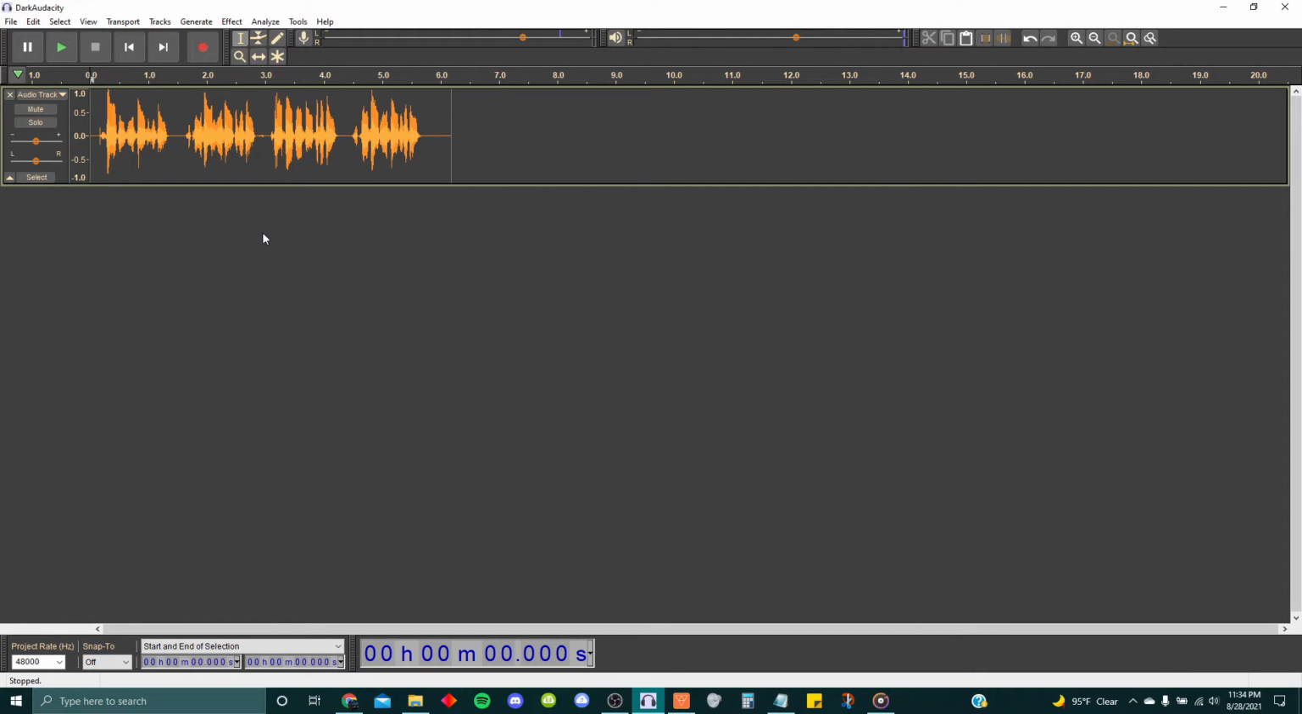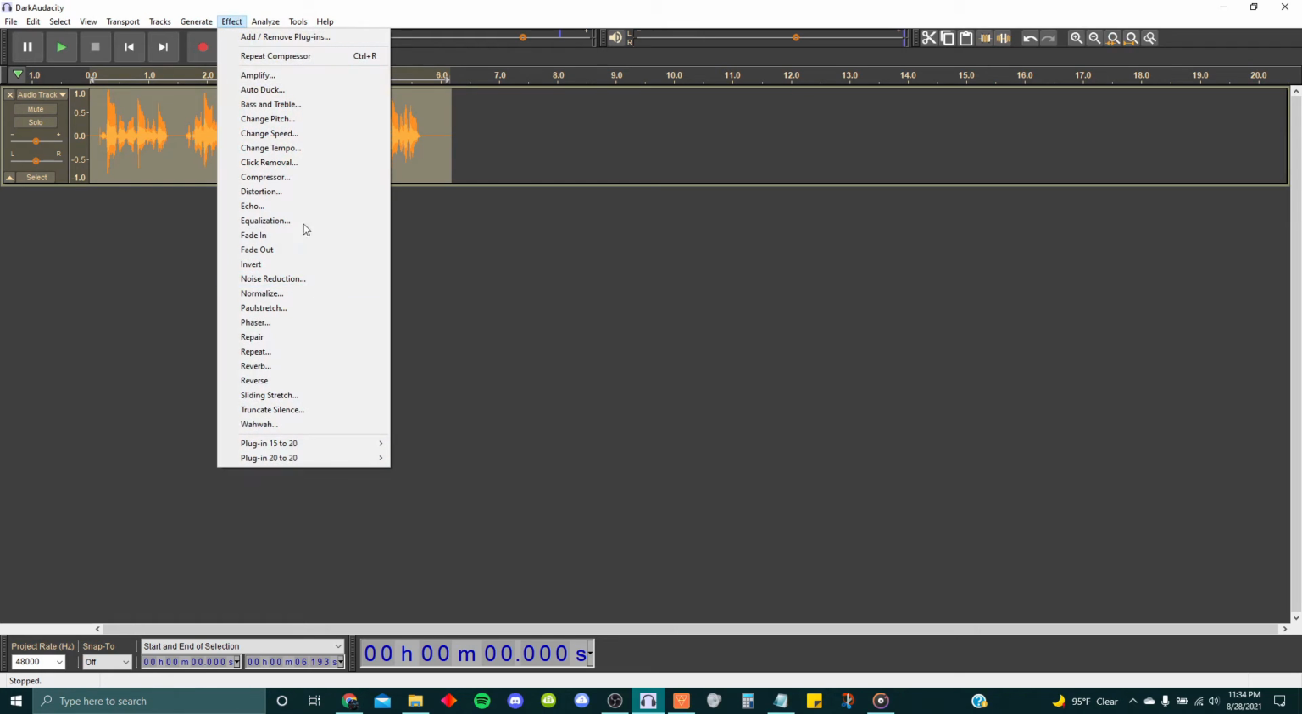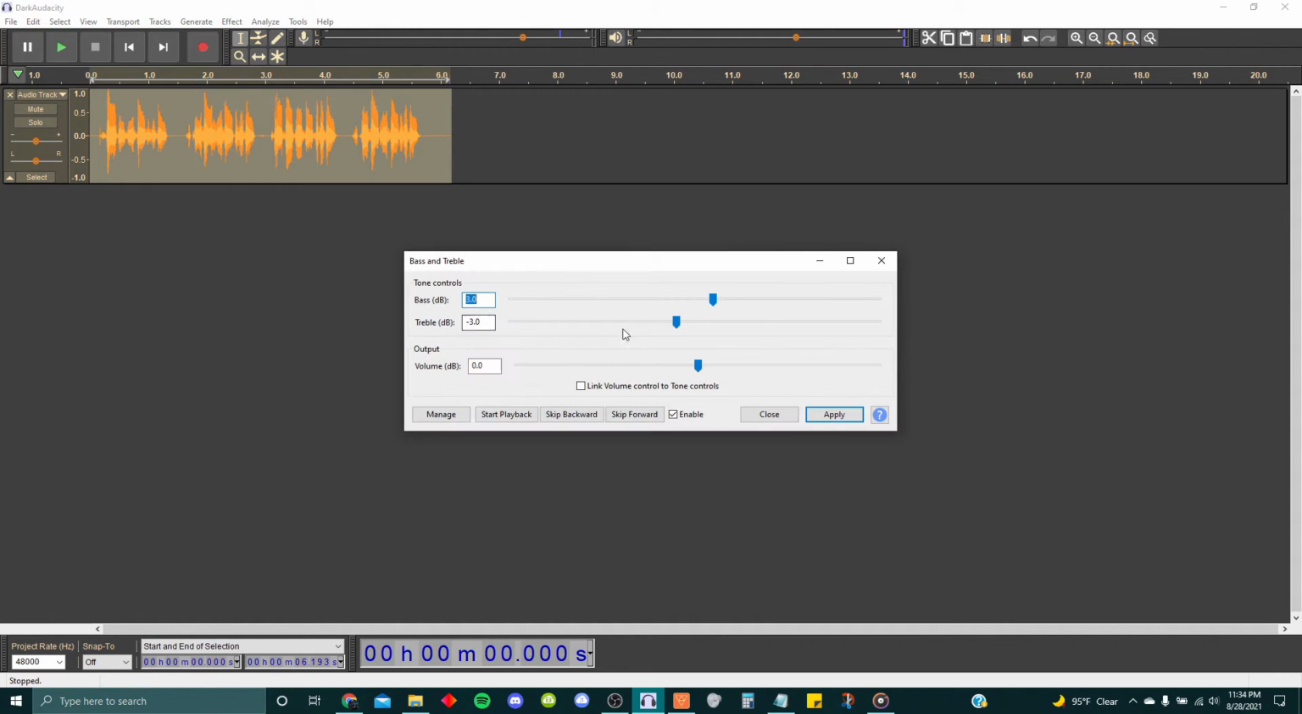So if you have good sounding audio and not all of it's peaking, go ahead and apply some bass and treble EQ. For my voice, I like to do a bass boost of 3 and then a treble cut of 3. For everyone's voice, it's going to be different. So if you have a bassier voice, you might want to do a bass cut, but if you have a more high-pitched voice, you can do a treble cut.